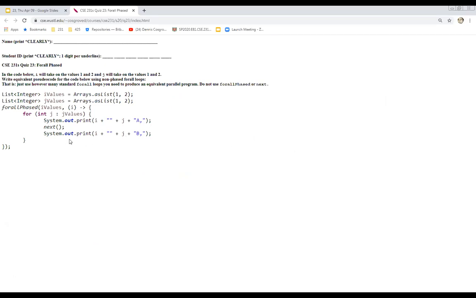Okay. And what I want you to imagine is you want to build an equivalent parallel program. I want you to imagine forall phase and next don't exist. And I just want you to build the same simple program with just forall loops. So if everyone can pause and write out your pseudocode, and then we'll continue when you're done.